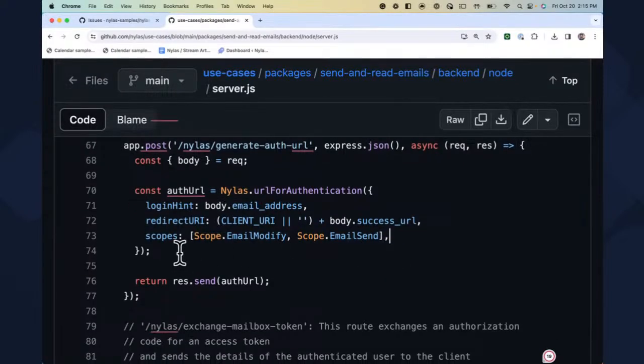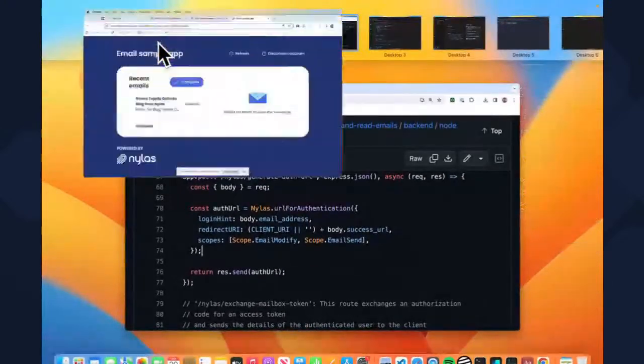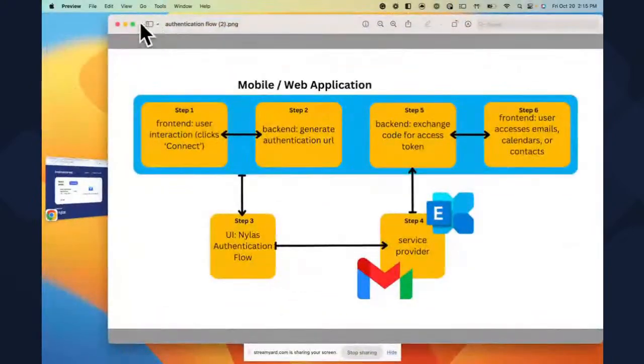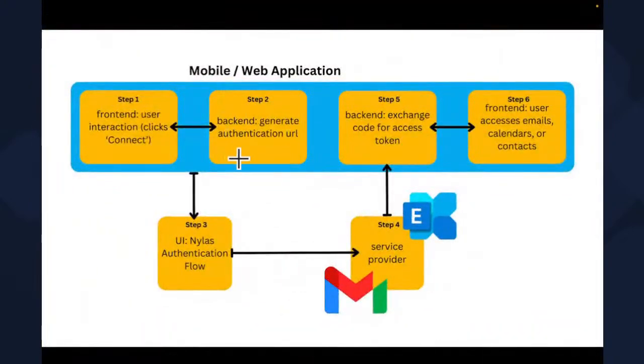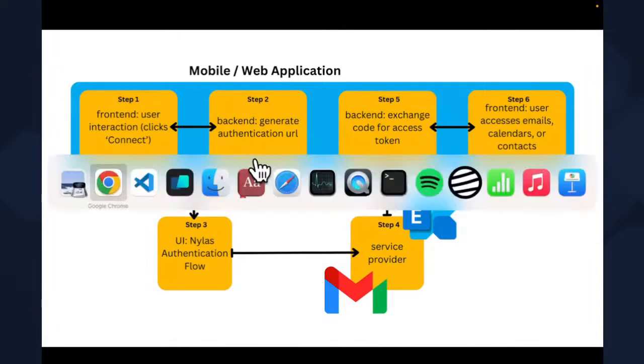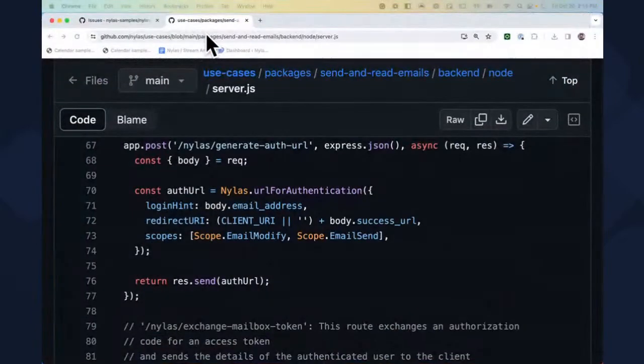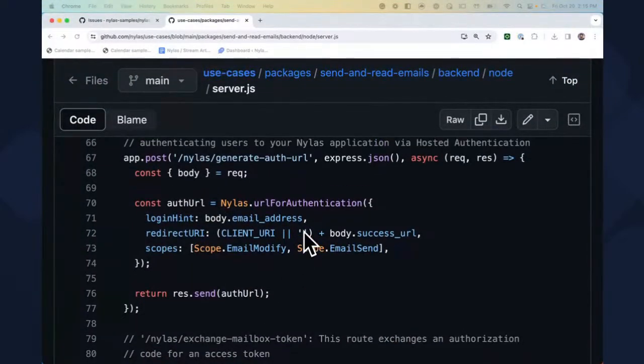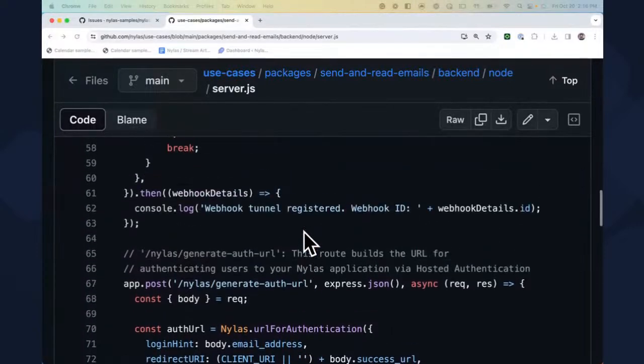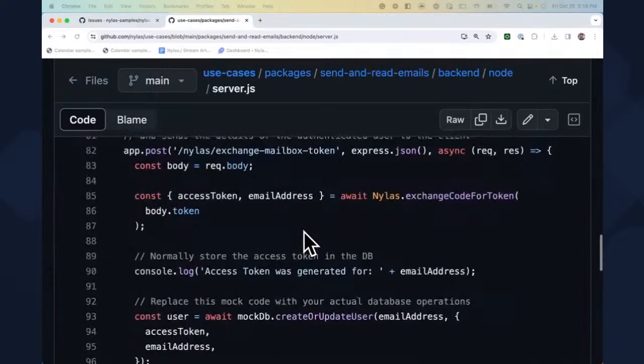Cool. So now that we've done this, this is essentially the step that I was showing you. Let me go to that image quickly. The step we were looking at is step 2. The user's gone ahead and clicked on connect, and now we're on step 2, where we've generated an authentication URL. So the next thing we're going to look at is what happens after they've connected their account, and now they're sent back to the backend.